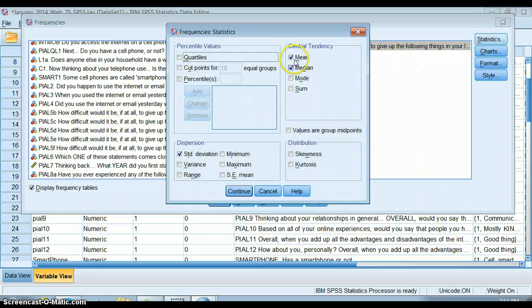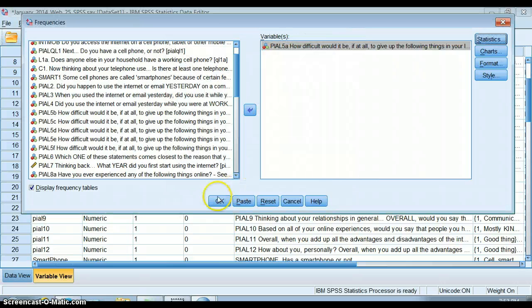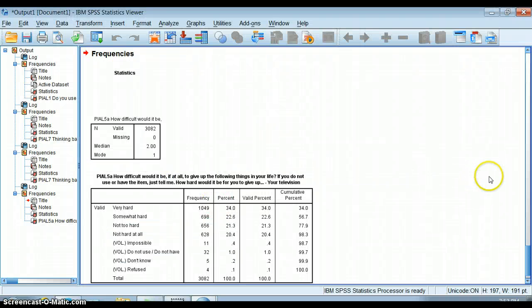And we're going to get the median. We can't get the mean on this. We're going to get the median and the mode. Whoa, we can't get that either. Okay, so what it does is give us this nice frequency distribution. It says, how hard would it be for you to give up your television? People said, oh, that'd be really hard, or somewhat hard, not too hard, or not hard at all.